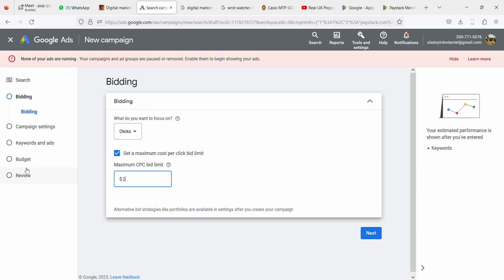This one is different from your budget, which we are still going to see. The budget is the overall amount you are willing to spend on an ad, but this one has to do with the individual calculation of the breakdown per click for each of the ads. So at this section, we don't really have any more settings to work on. You can just click on next.